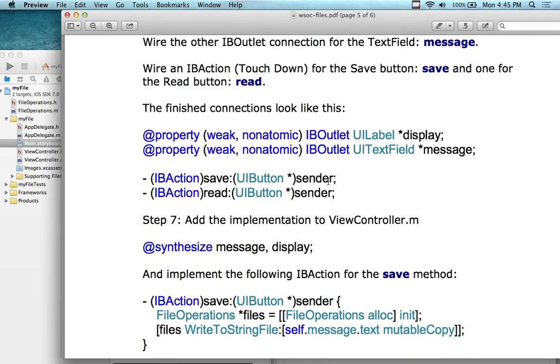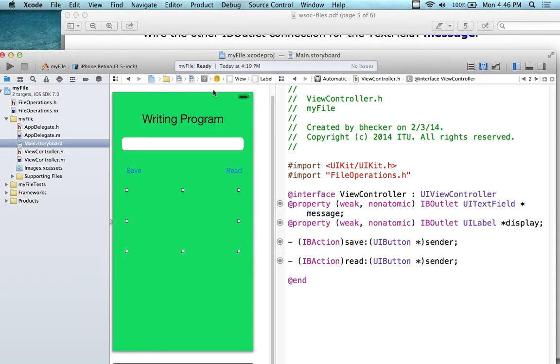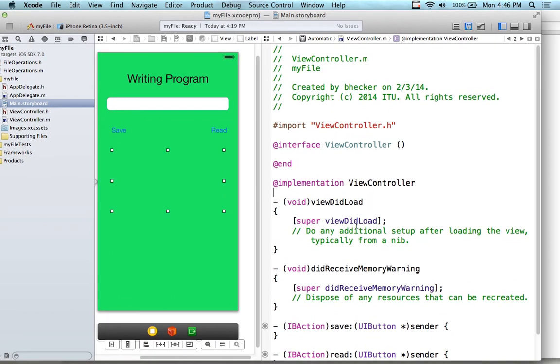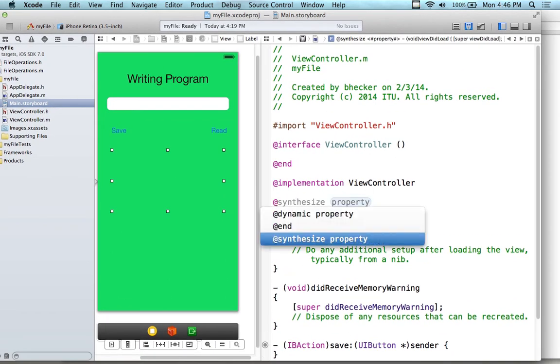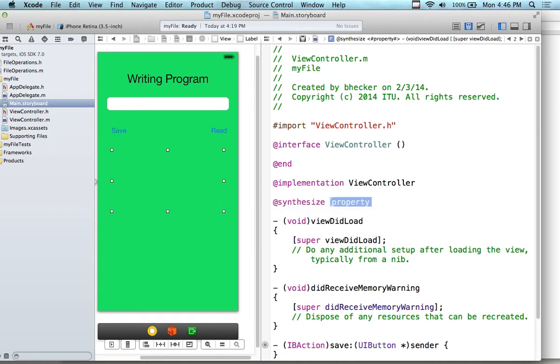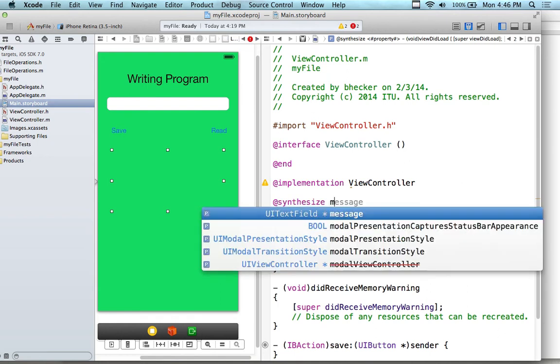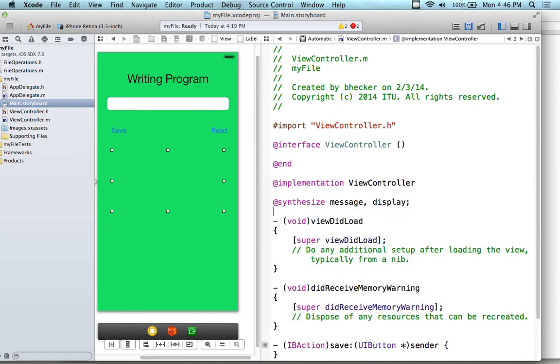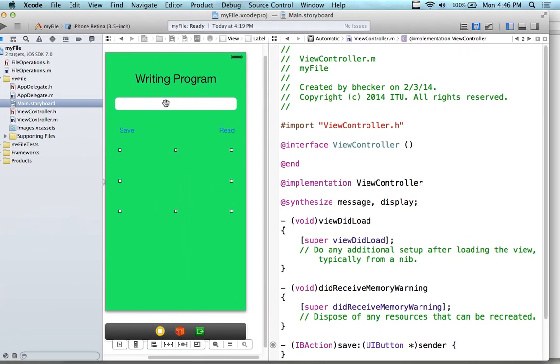Now we're going to go over to the viewController.m file. Now we're going to have two properties. We have the message and the display we have to synthesize. So underneath where it says @implementation, we're going to add our synthesize line. So @synthesize message, comma, display. And then put a semicolon at the end. If you called your message message and this display, you're synthesizing these two items.